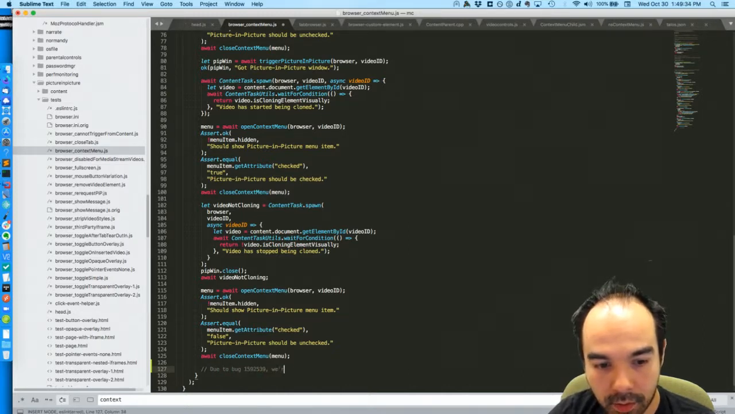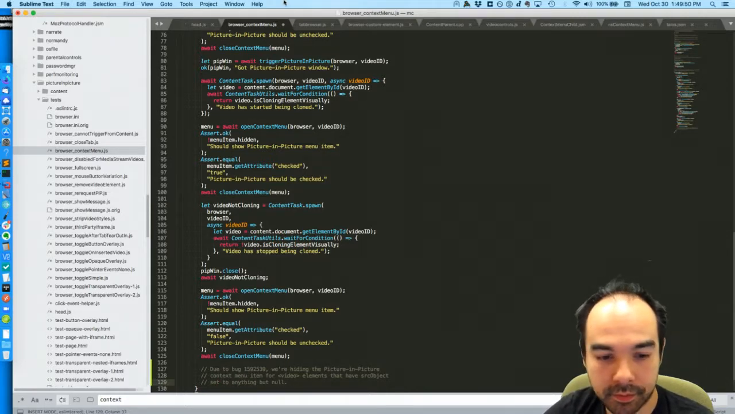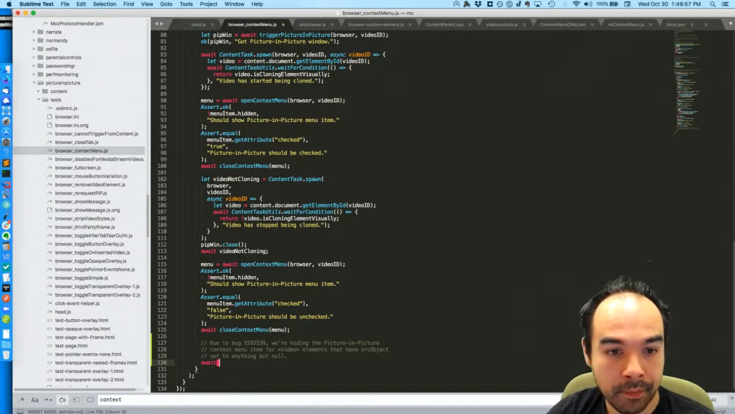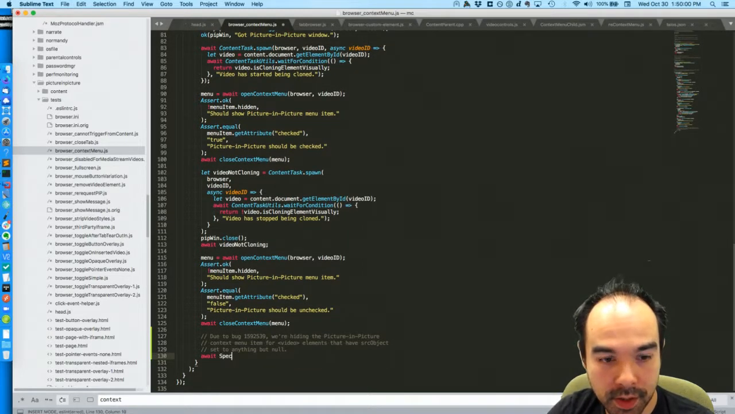Due to bug, we are hiding the picture-in-picture context menu for video elements that have source object as not set to anything but null. So I'm going to say await special powers spawn browser. Actually, I'm going to use content task just to be consistent within the file. It's probably better than switching over to the new thing. What are we going to pass in?